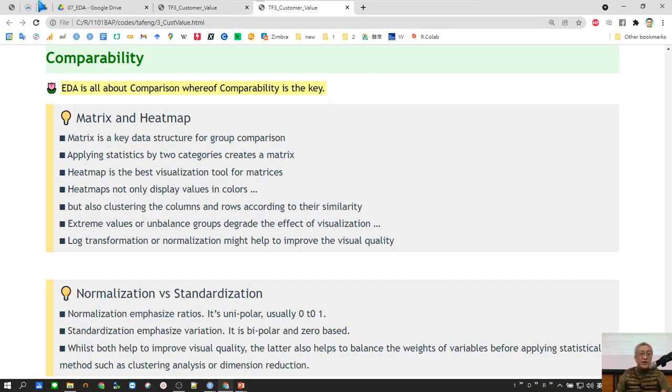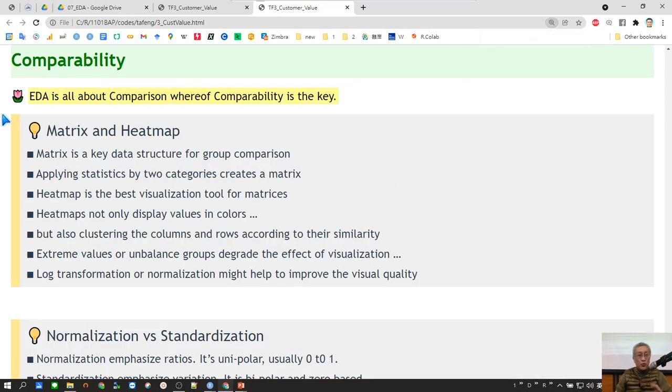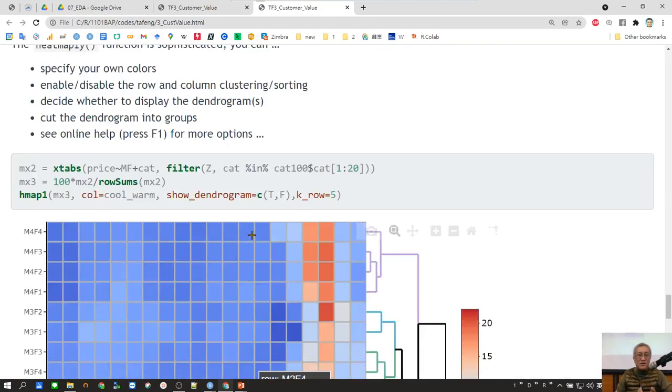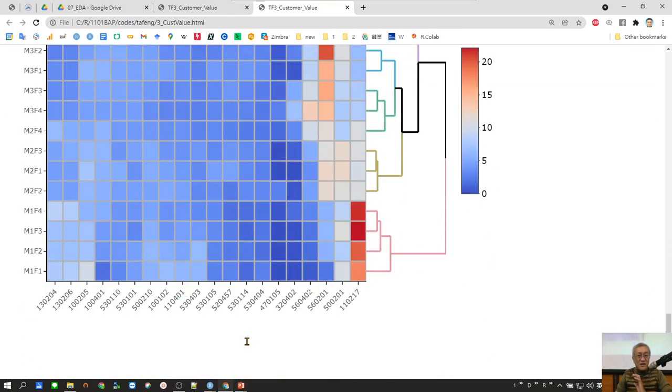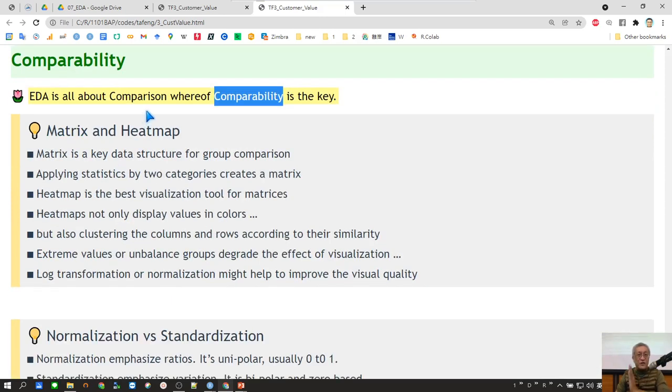As I told you, EDA, exploratory data analysis, is all about comparison. When you want to do comparison, comparability is the key. Otherwise, if your comparison looks like this, the chart is not informative, isn't it? So to make your comparison a good comparison, you need to make sure that you have comparability.